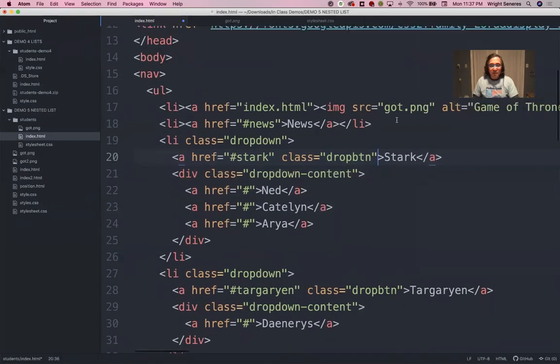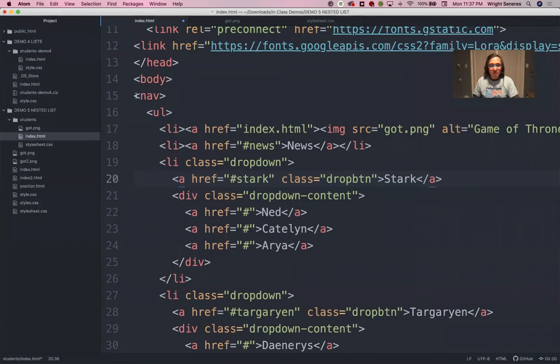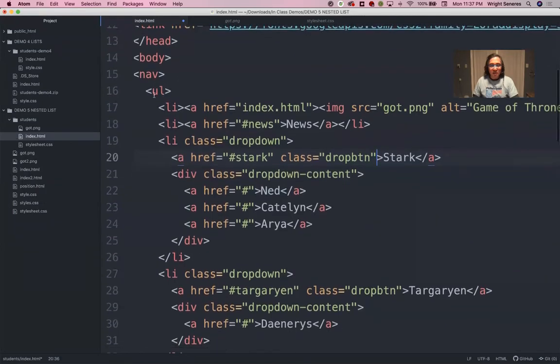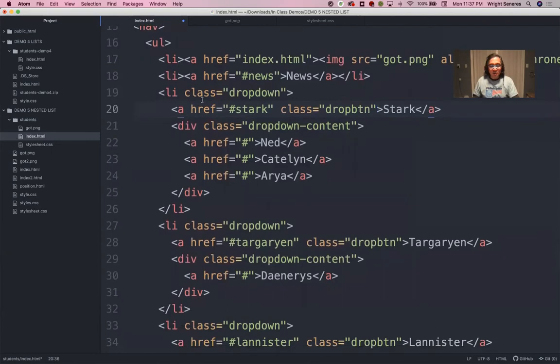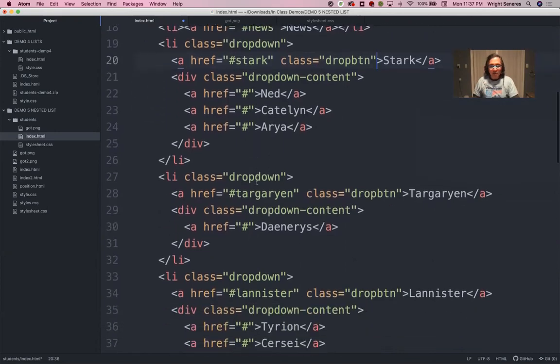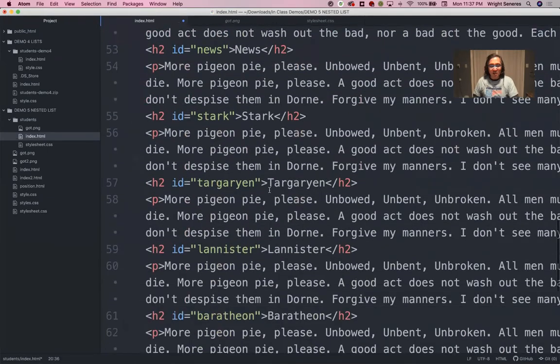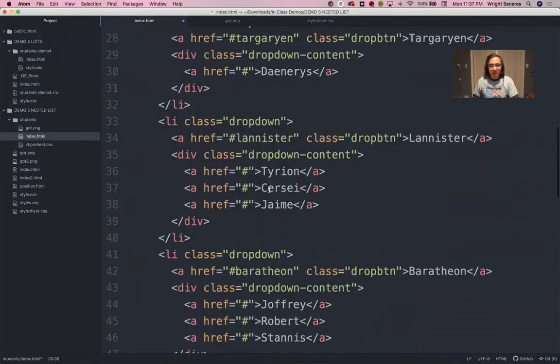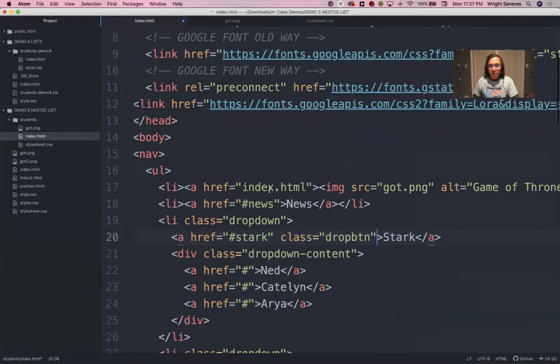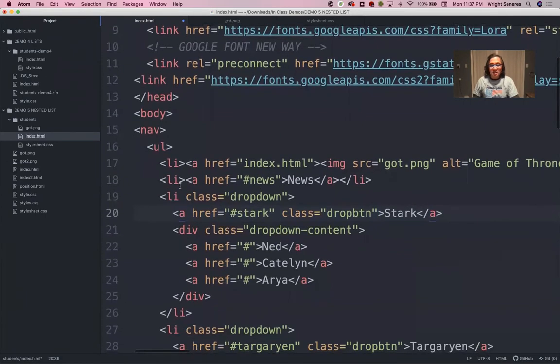Just to show you what we have, has an unordered list, and an unordered list has a few list items in it, one being the logo, a link for news, a link for the other drop down. So we have 4 houses, Game of Thrones, and then each of those houses will have a drop down in it. And I'll explain what the other classes that go along with this are. And then we have a bunch of text underneath here. And one thing to show you before we get started on the rest of it is this list item here, which goes for the other list items.